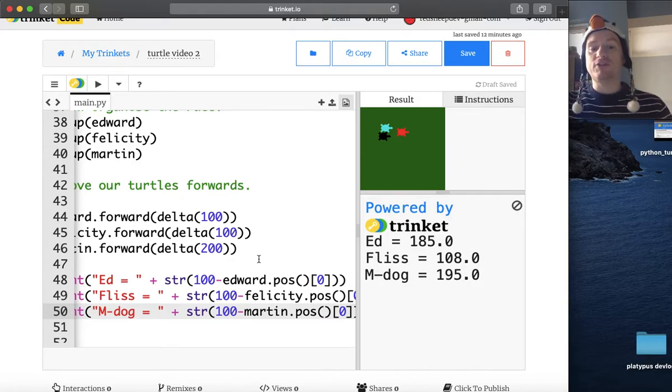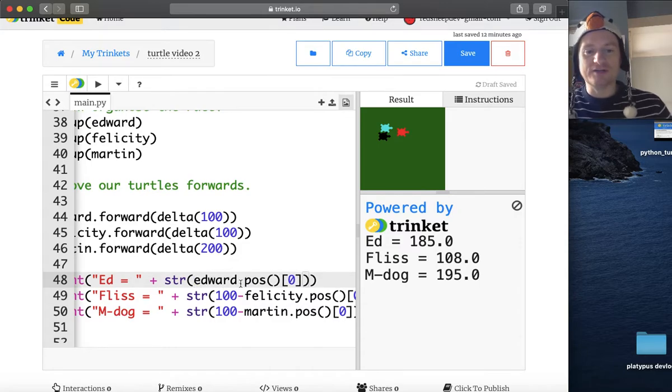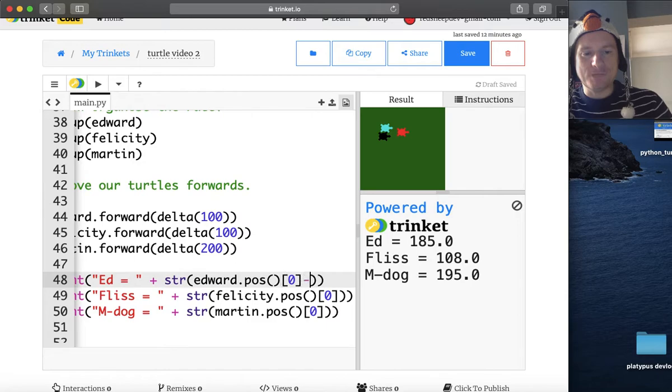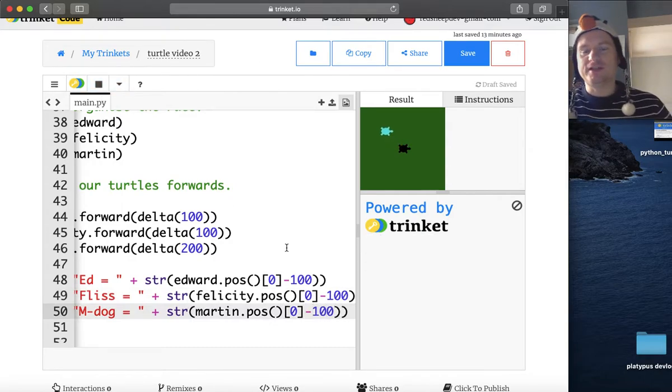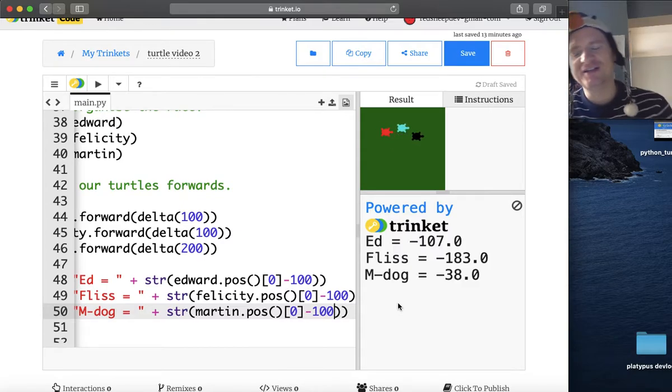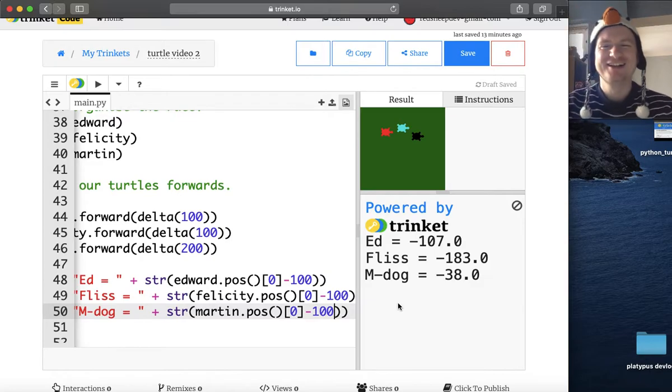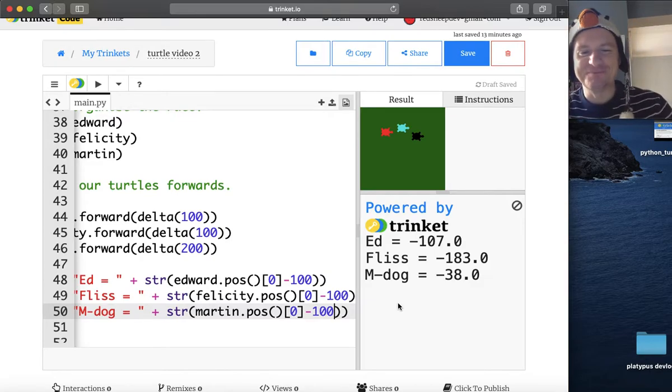So I want it the other way round. I want it the other way round. I want to say that minus 100. Okay, that should give us the distance that they've gone. No. Oh yeah, because we're back to minus numbers.